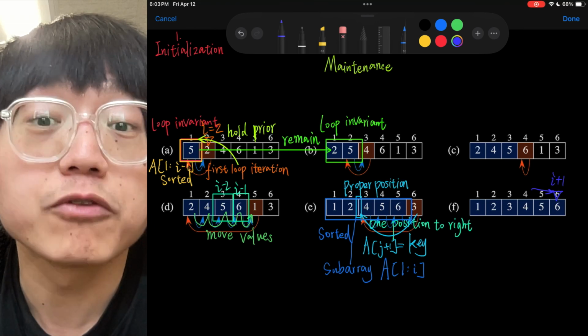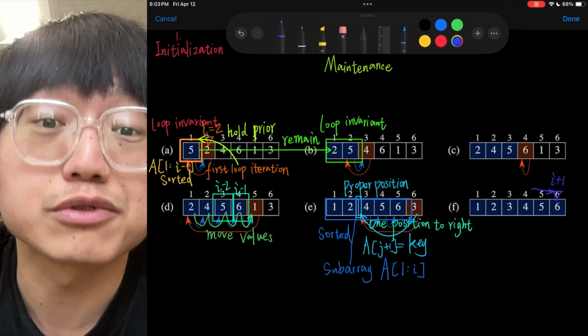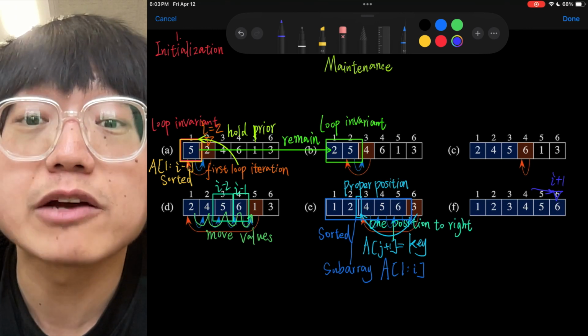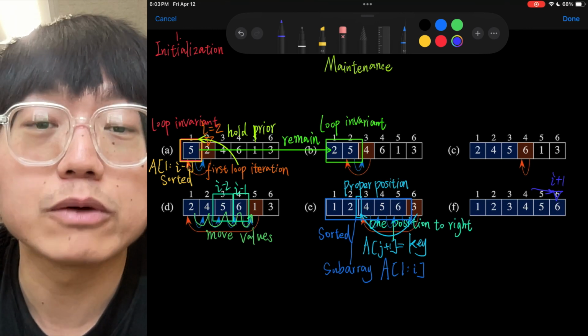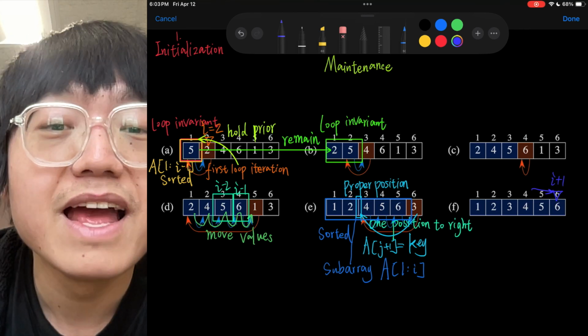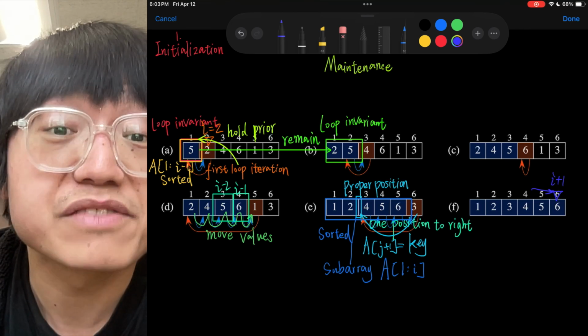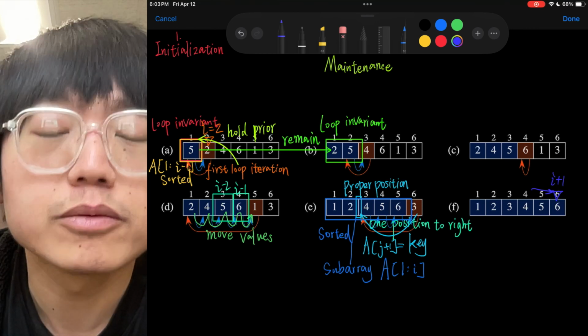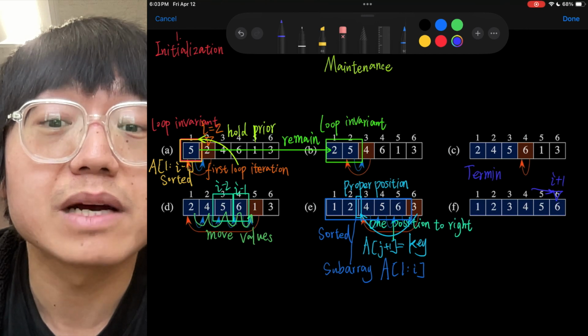A more formal treatment of the second property would require us to state and show a loop invariant for the while loop: while j is greater than 0 and A[j] is greater than key, we assign A[j]'s value into A[j+1], and then we decrement j's value by 1.